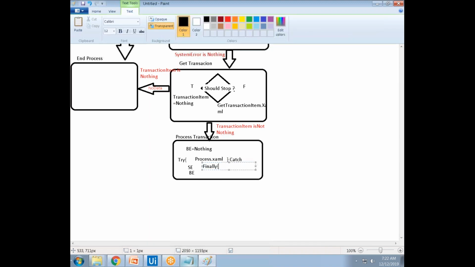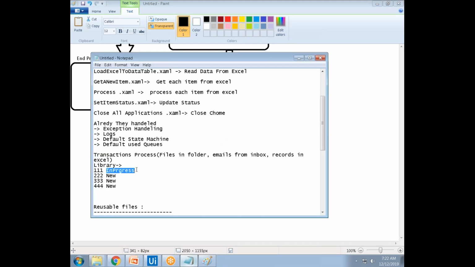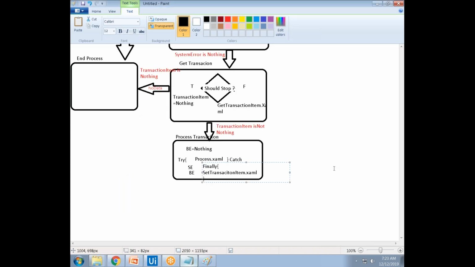In the finally block, you have a set transaction state, okay, something like this, set transaction XAML. So this will set the transaction item, this transaction item in progress, to success or failure. Or if it's a business exception, it will fail, as a set transaction status.